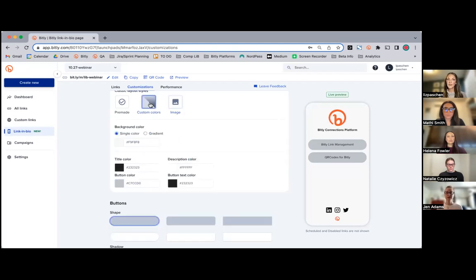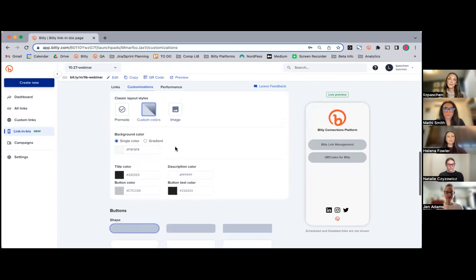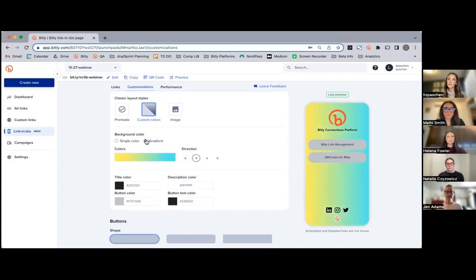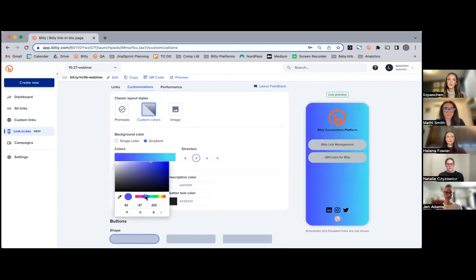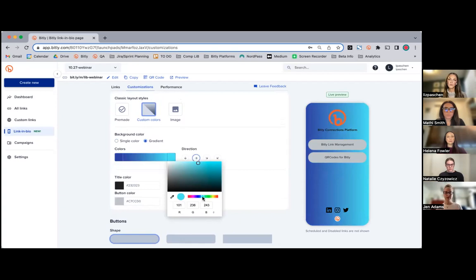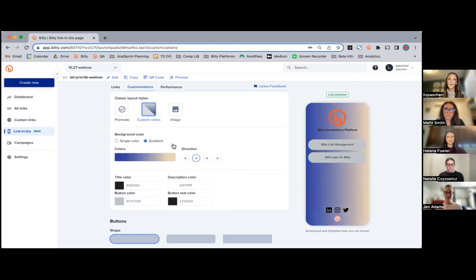For the sake of the demo today, I'm going to customize the colors for the background. So back on custom colors here, I'm going to select a gradient background. Now I can customize the 2 different colors for my gradient. So I'm going to go with some of our brand colors. So we'll do blue, and then we'll go into a light orange. And then I can choose the direction of my gradient. So I just want to have it darker on the top and lighter on the bottom.